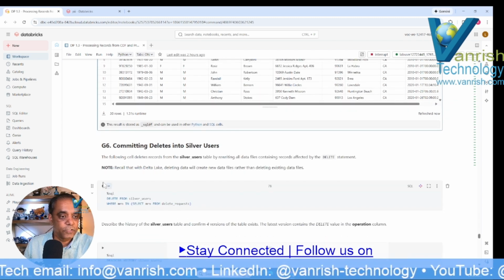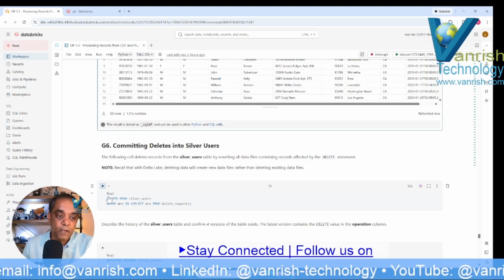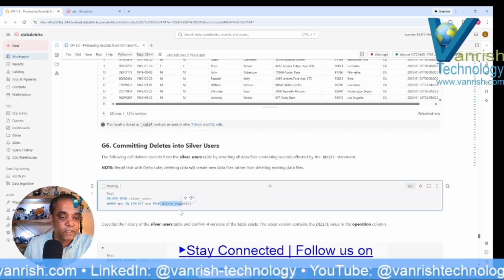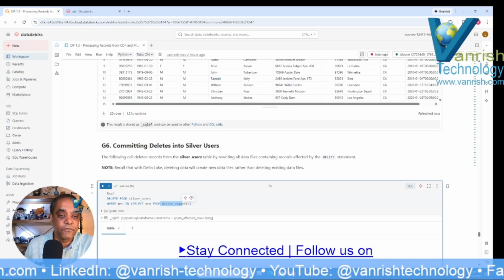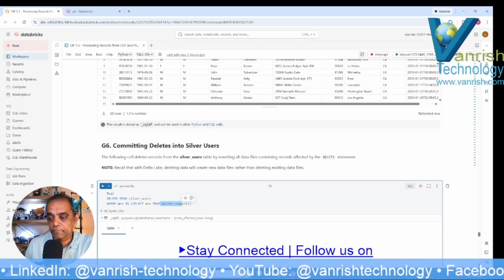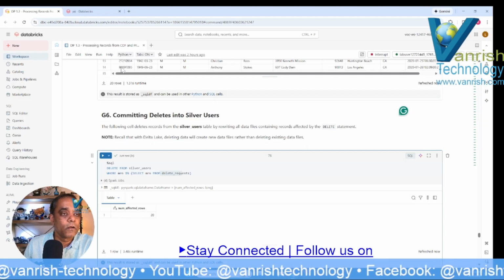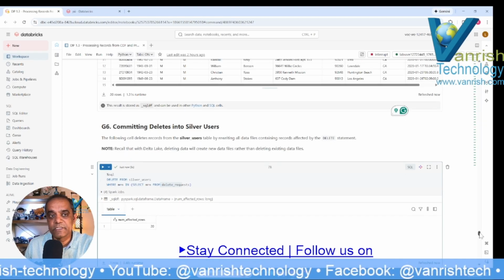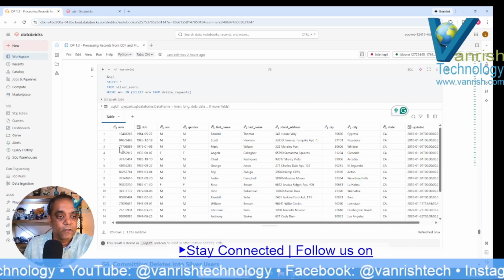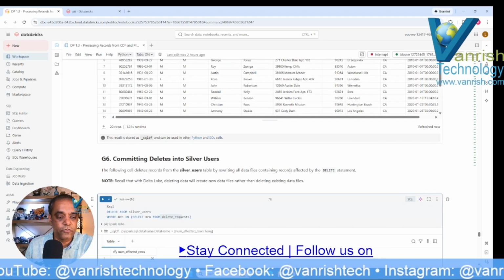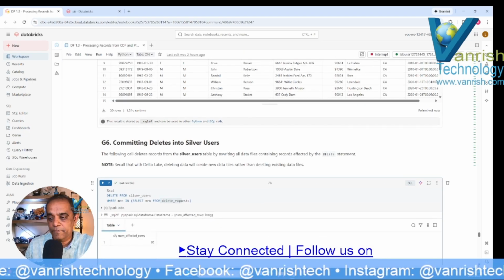And delete into the silver table. Now we are deleting from this delete request table. These are the deleted ones, so we are deleting from the silver user. Now 20 rows have been deleted because we selected them, we see these are the rows that need to be deleted. Now it is being deleted from the silver user, 20 rows. You can see it's 20 rows.